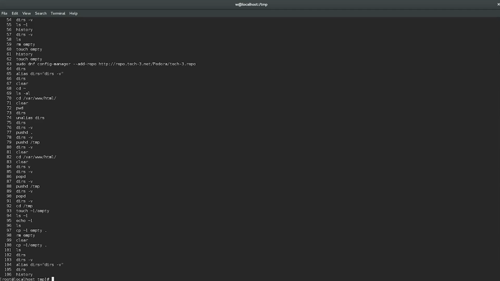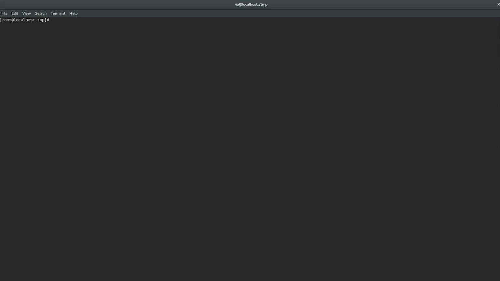So this is cool, but how is this actionable? How does this save us work? Well, you can do an exclamation point and then a command number. So we've got the clear command at 83, so we can do exclamation point 83, and it will run the clear command.